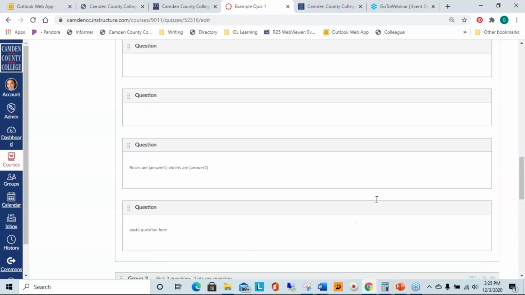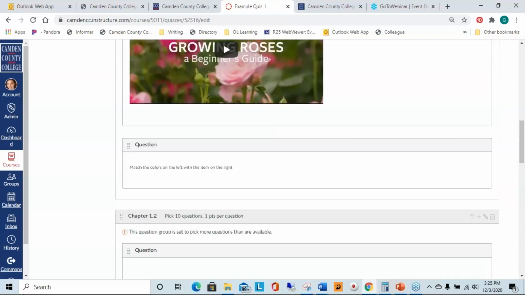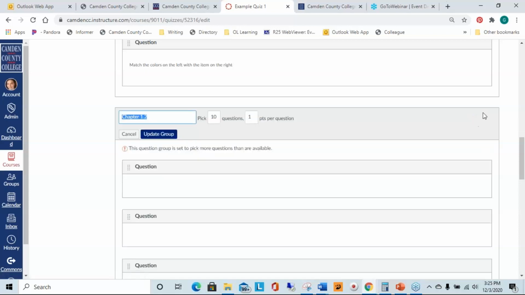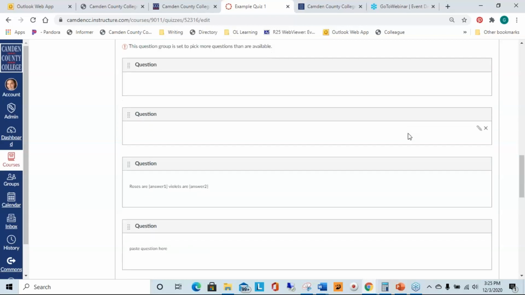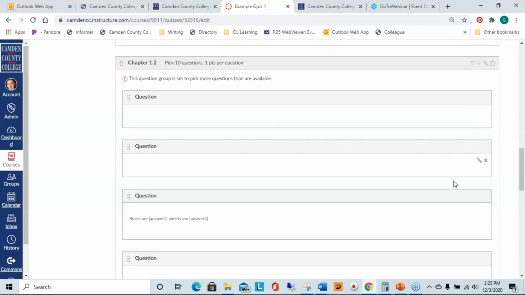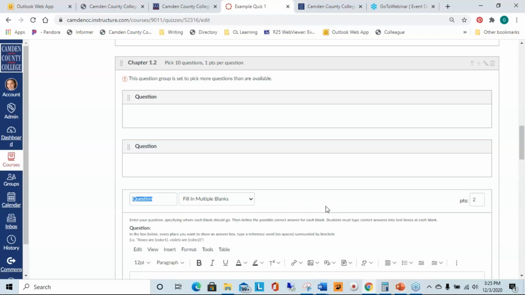If at any time you need to edit or delete a group, you'll see your group settings over here. You can edit it by clicking on the pencil, and you can delete it by clicking on the little garbage can. You can also edit the individual questions by hovering over the question and clicking the pencil within that question.